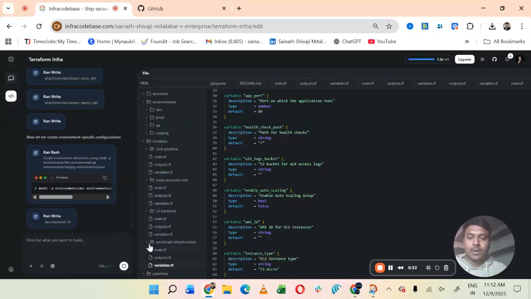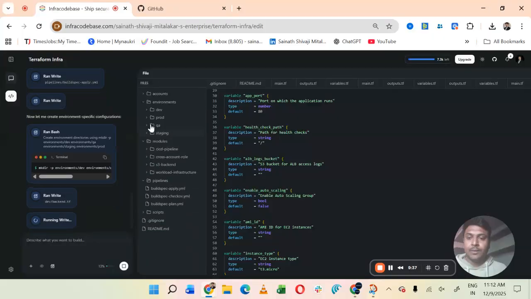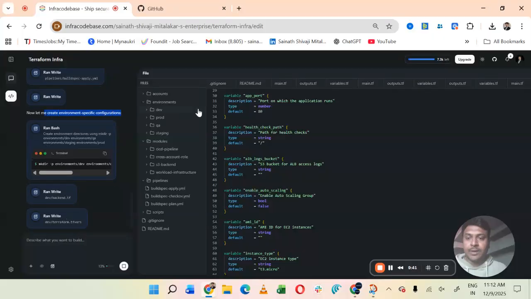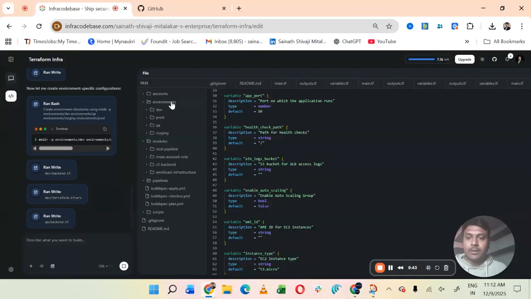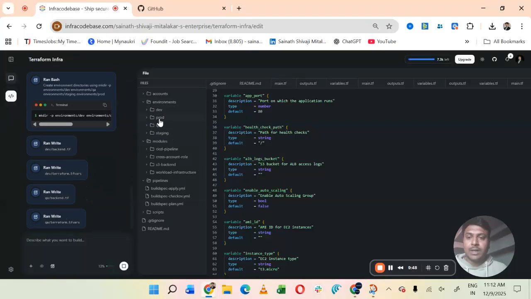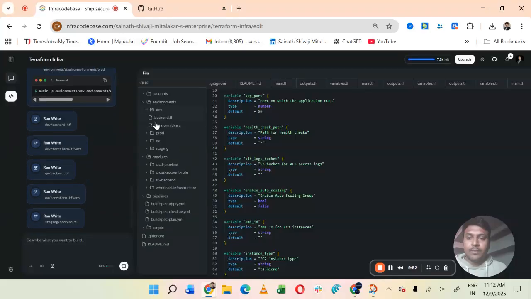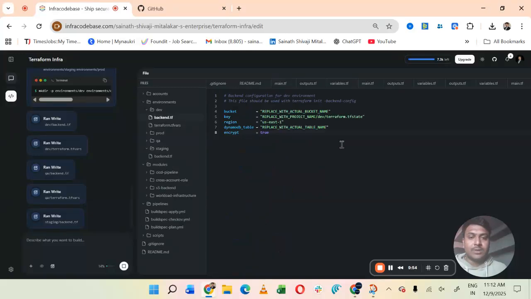This is how it works around the entire environment. You can see this is how it's now creating environment-specific configurations around dev, prod, QA, and staging. We'll go through the staging. For dev, you can see backend.tf has been generated.